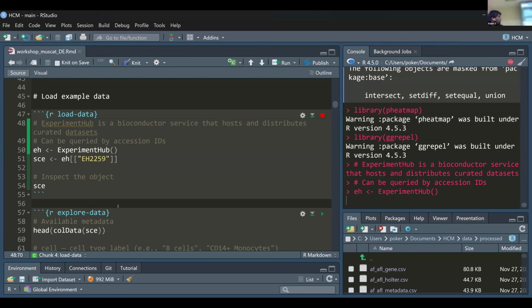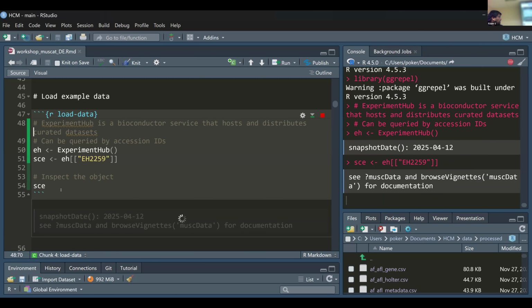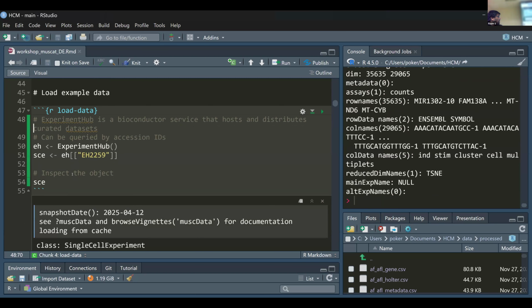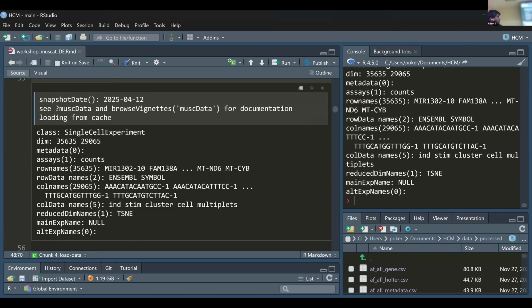And then if we try to just view the object, this is how it looks. It's a SingleCellExperiment object. That's the class. It's a 35,000 by 29,000 matrix. These are some of the row names, which are all different genes. And we have the column names, which are all the different cell barcodes.